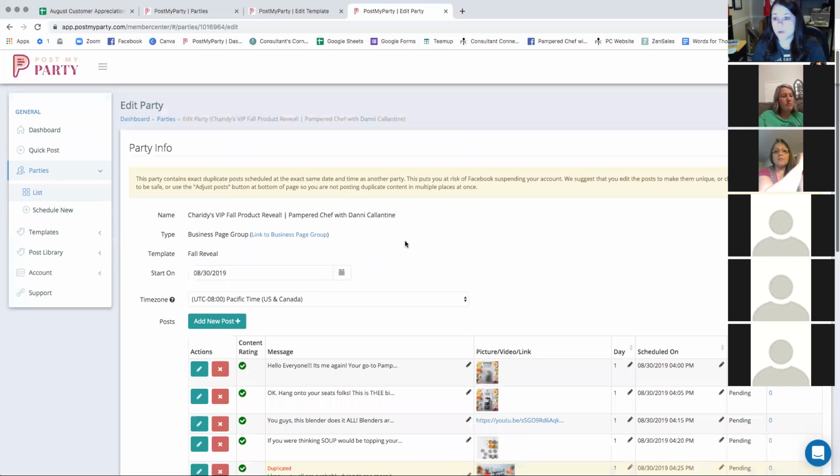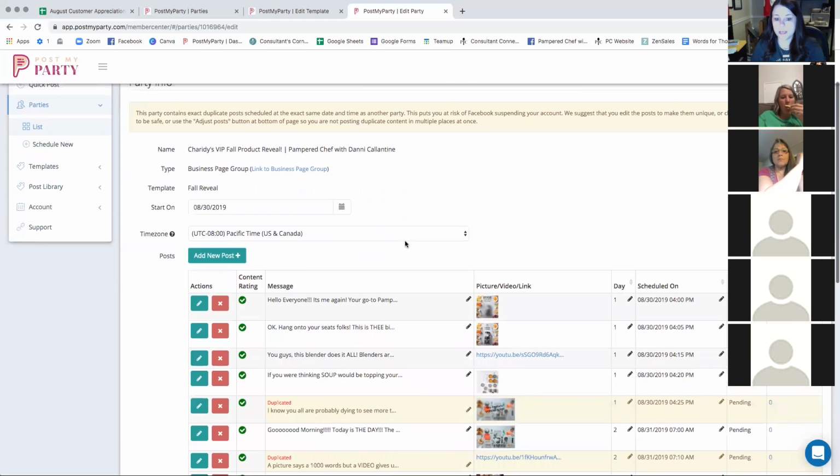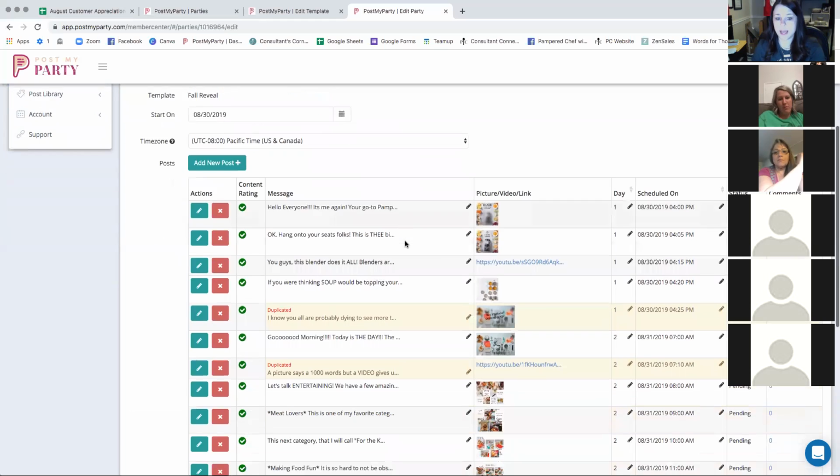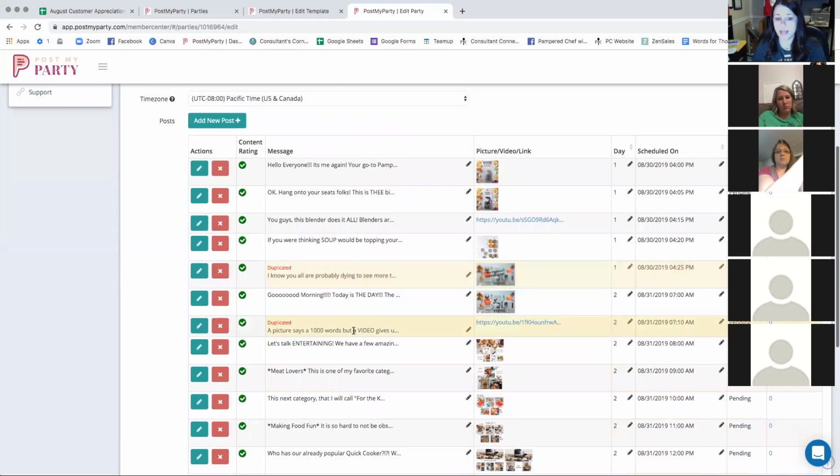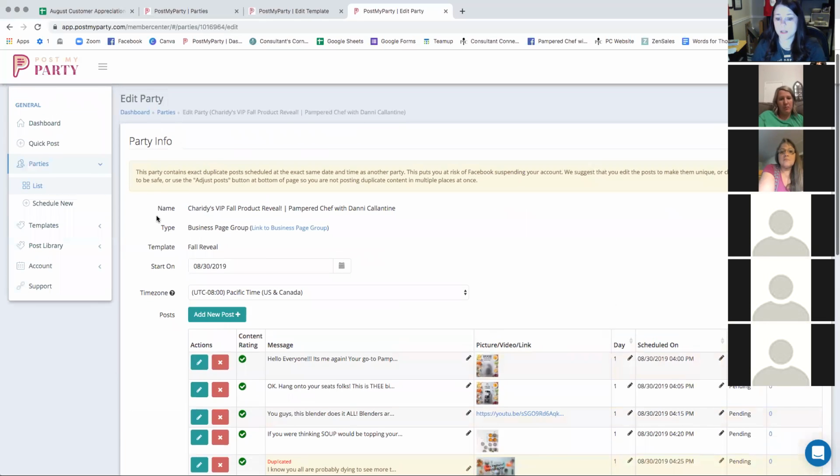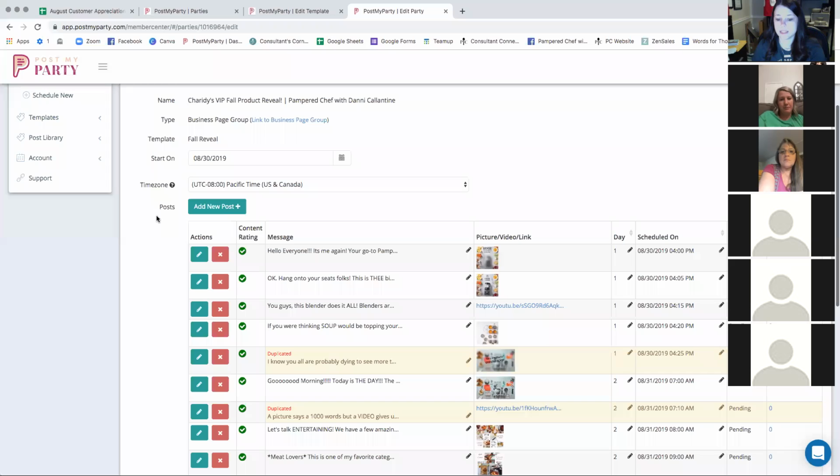Now, if you have multiple parties running in 1 week and you set them all up at the same time, you will see posts that are highlighted and it'll say duplicated. That is because it is showing the same post posting at the same time. I'll be honest, I don't know why it's just those 2 that are highlighted, because this entire template is running at the same time as another one that I've set up.